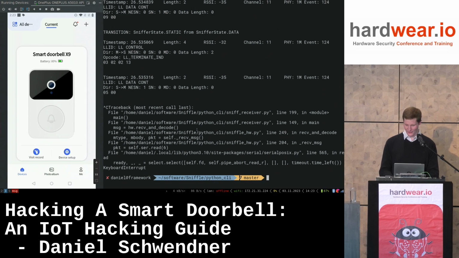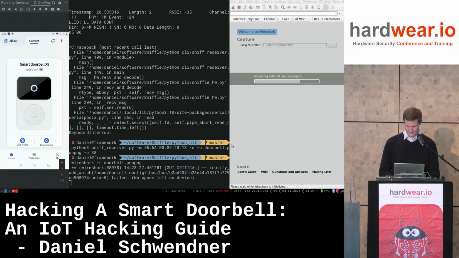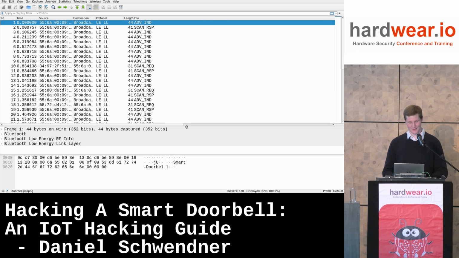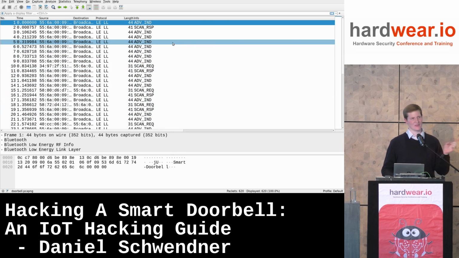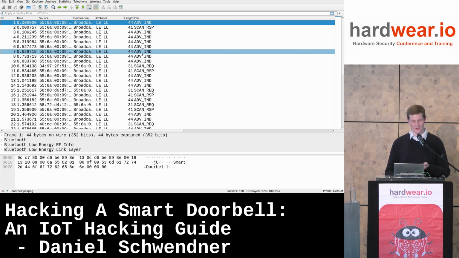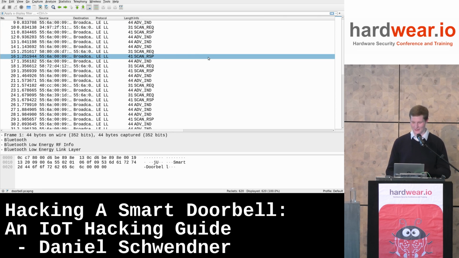So before, we recorded the file to doorbell.pcap, so we can just open it. And this is all the communication that was actually sniffed. So in the beginning, you saw all these advertisements with the name Smart Doorbell. So that's what's actually in the beginning here. And then some scan requests and responses were sent. So that's just normal scanning that's going on in the background.